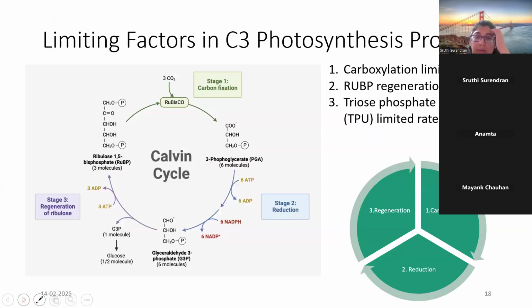Then we looked at what the limiting factors are when it comes to C3 photosynthesis. The Rubisco can be a limiting factor because during the carboxylation limited rate, if the activity of the Rubisco is less, then carboxylation, that is the fixation of carbon dioxide, will reduce, which in turn is going to affect the entire net photosynthesis. Similarly, RUBP can be a limiting factor. That is, the regeneration of RUBP can be a limiting factor. And the utilization of triose phosphate can also be a limiting factor.